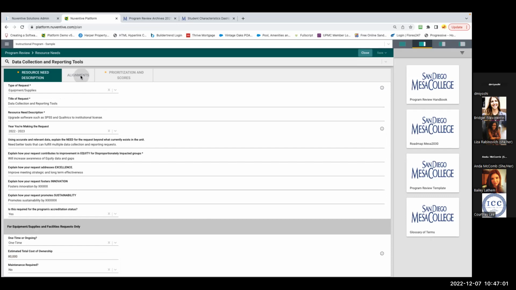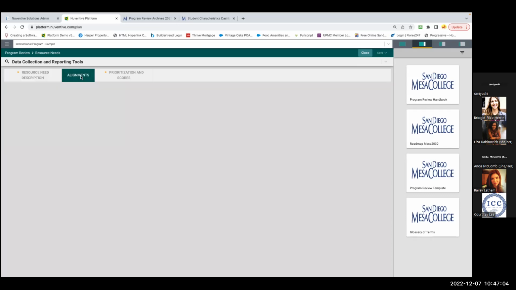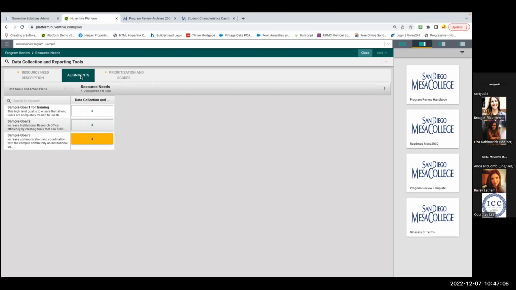Then you can click on alignments, and you will now align your resource needs to 2 different areas. And the first defaulted place where you will make an alignment is to your unit goals and action plans. So for this resource need, which is data collection and reporting tools, highlight the X to align. We have aligned it to sample goal, unit goal number 3. I could align it to sample goal, unit goal 1, or I can leave it just, whatever it aligns to.